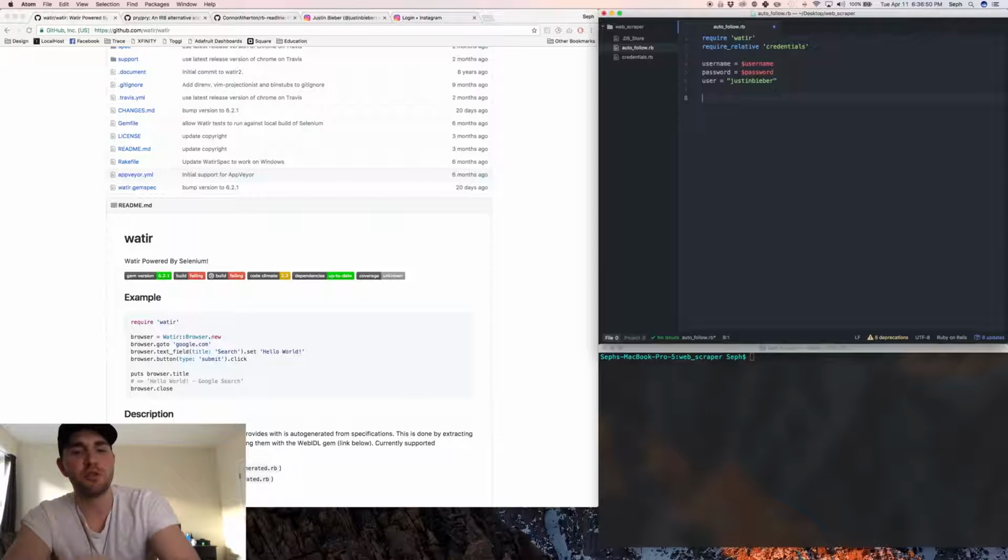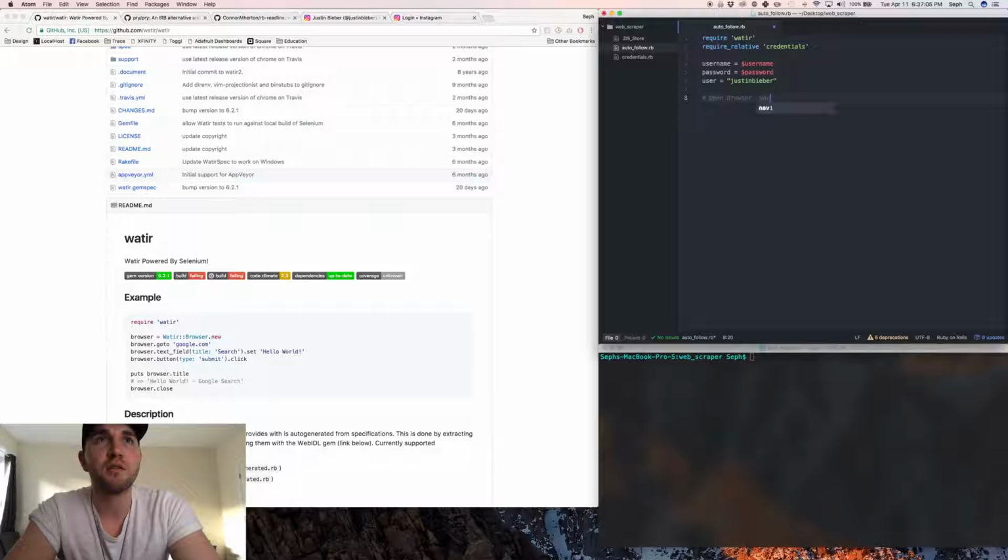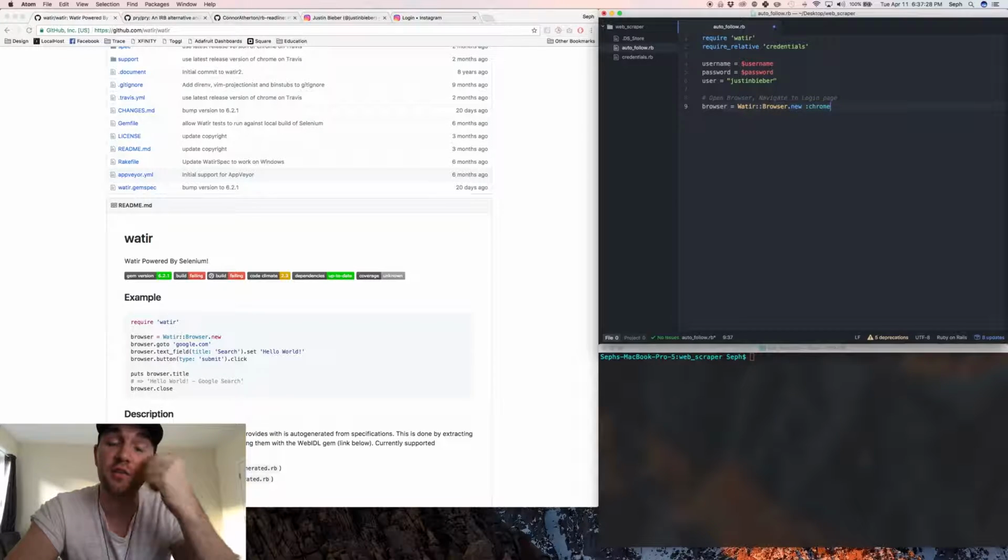Okay, so the first thing that we're going to want to do is going to be open the browser. Browser. Navigate to login page. Yeah, let's just do that for now. So browser equals Watir Browser dot new, and we're going to be using Chrome for this. In the next version, I'll show you how to use an incognito window as well. But for now, yeah, we're going to be using Chrome.